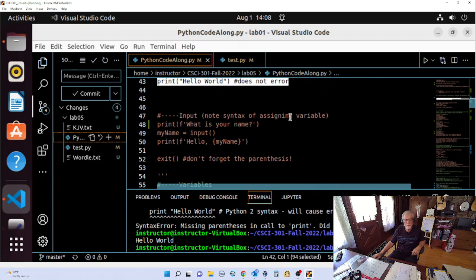Okay, now I said note the syntax of assigning a variable. Notice I don't have a dollar sign there or anything like that. Now input is a function. It's an input function from the keyboard.